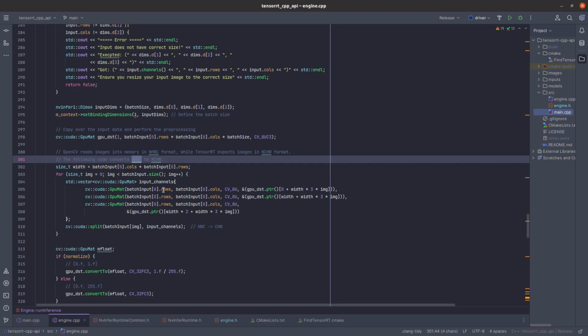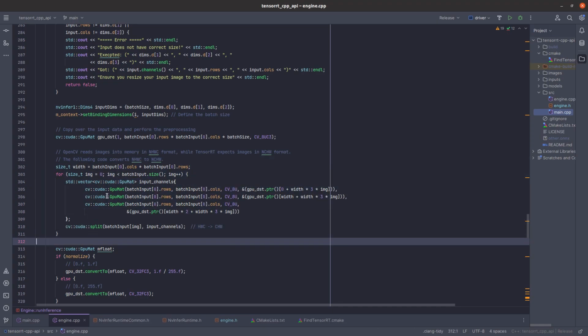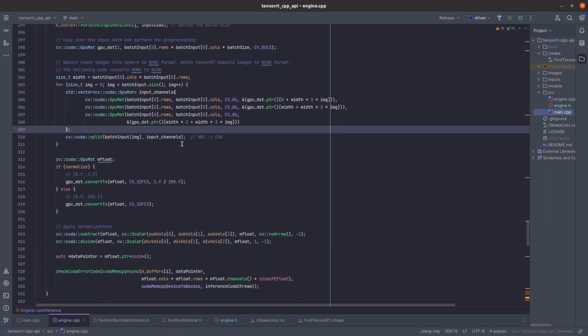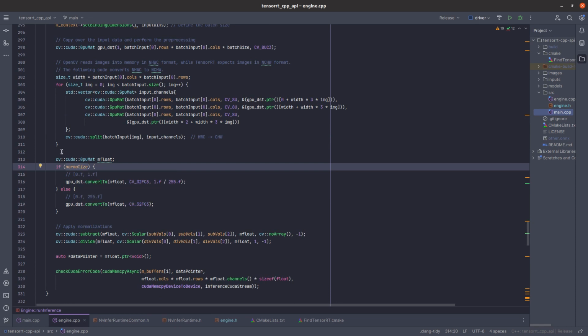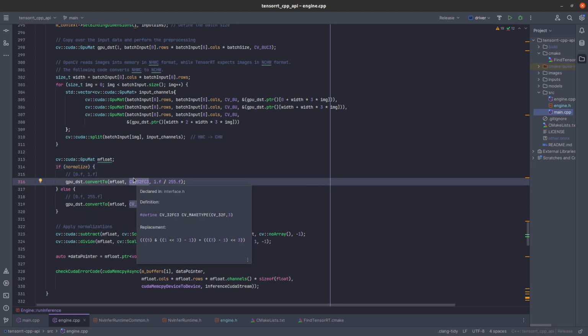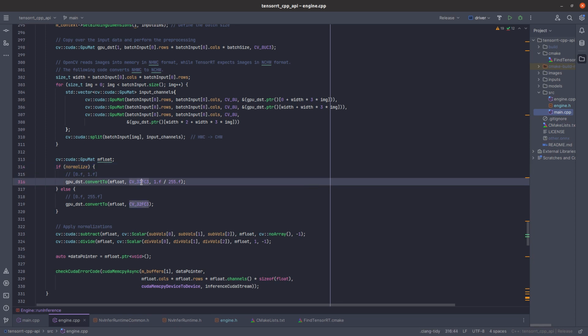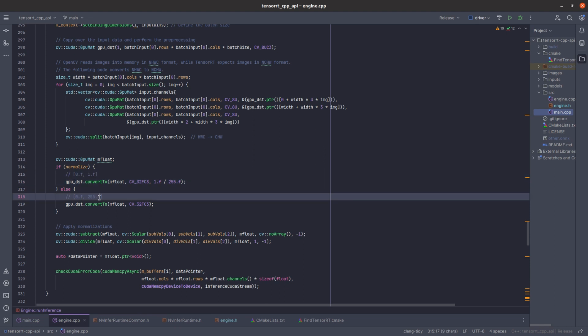So let's go back to our code here, and that's what we're doing in this section. We extract out each channel, and then we split them. And then this is where we're applying the normalization code that I spoke to before. If we did specify normalization, then not only do we convert the uint8_t to a 32-bit float value, but we also divide it by 255 just to normalize it to the range of 0 to 1. Whereas if you did not specify normalization, we leave it as is.